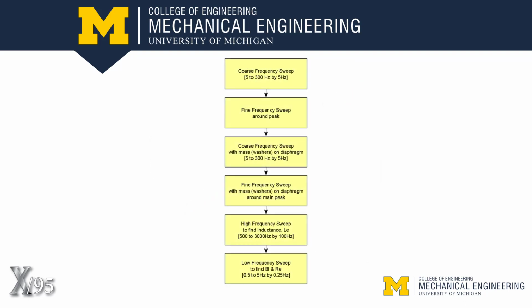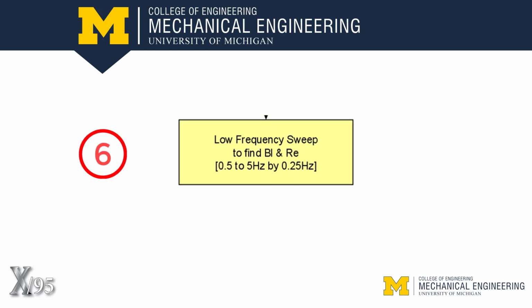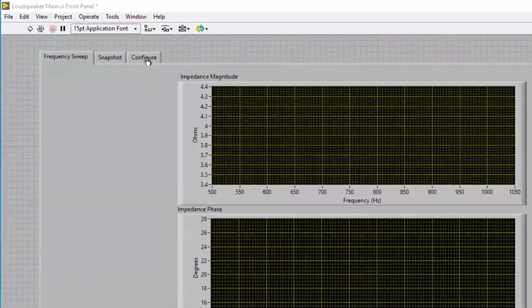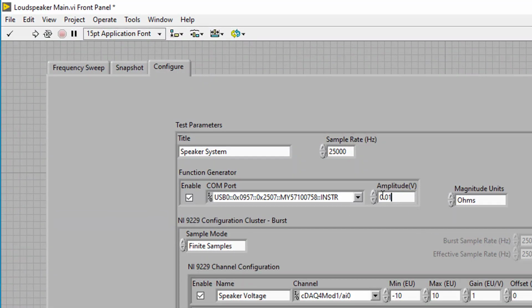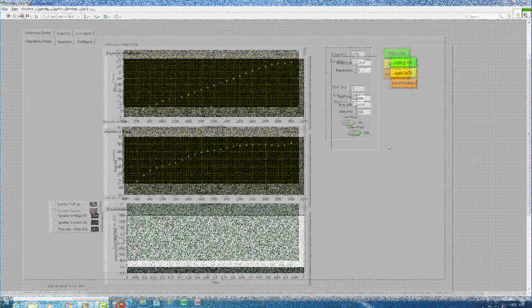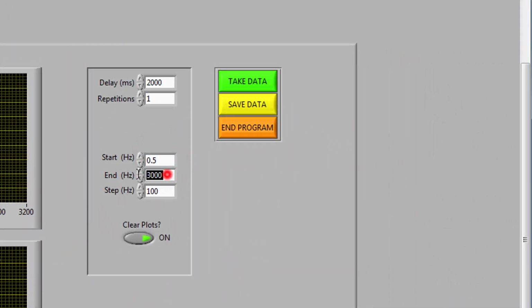The final test is a low-frequency sweep to estimate the force factor, BL, and electrical resistance, RE. Navigate to the configuration panel and restore the amplitude voltage to 0.03. Then return to the main panel. Set the frequency range from 0.5 to 5 Hz with a small step size. Then click the Take Data button to run the sweep.